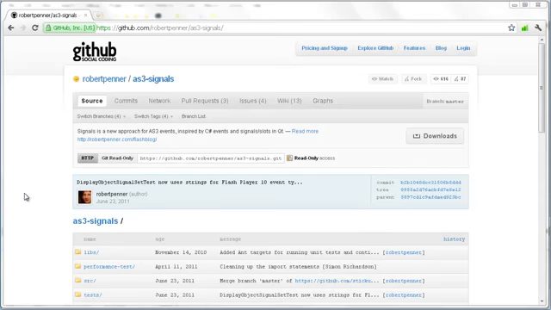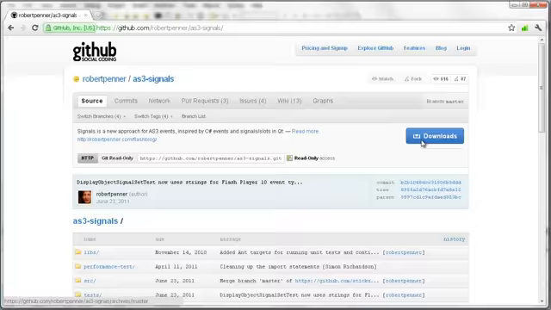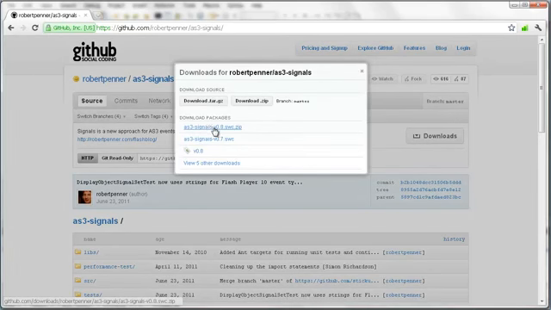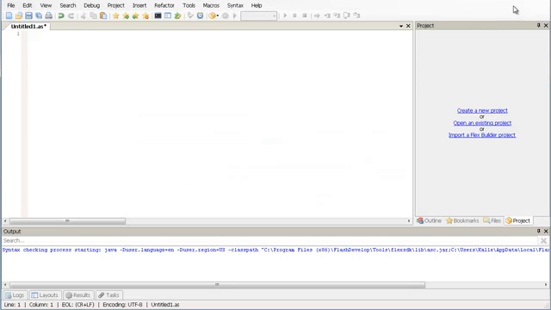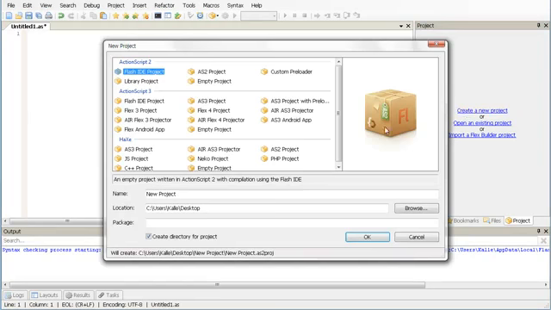Let's get started. Alright, so I'm gonna put up the link for Robert Penner's GitHub page above this tutorial. And I want you to go here and download signals, basically. And as I said before, we're gonna use the SWC file. And you can find that by going to downloads and clicking the latest zip file which contains the SWC file. Alright, with that downloaded, I'm gonna go ahead and create a new project in Flash Develop. Call it signals testing.